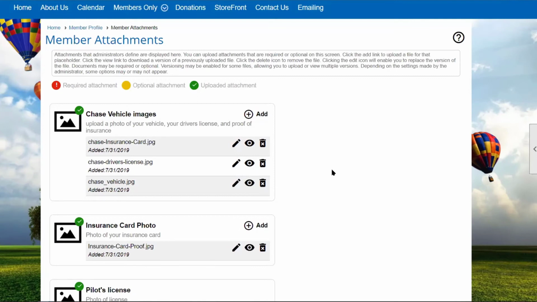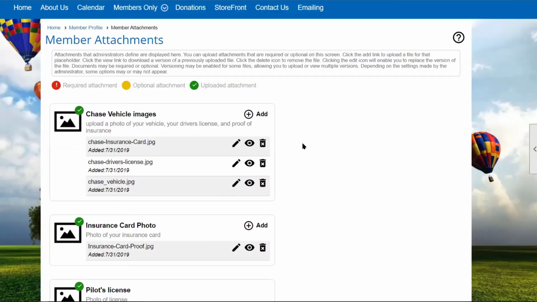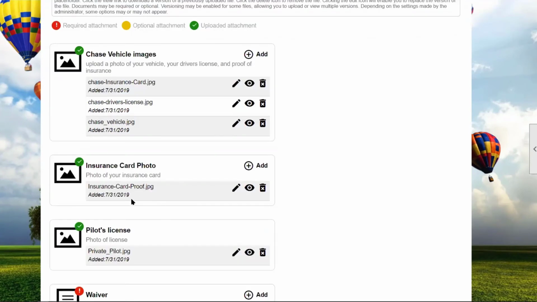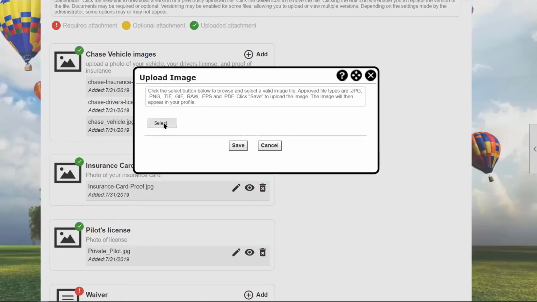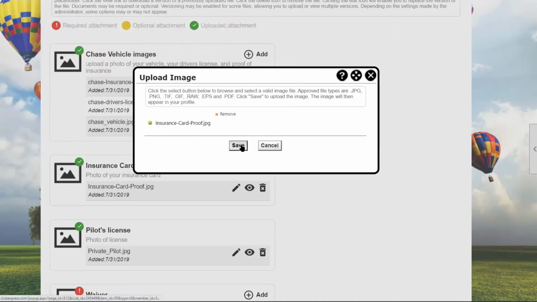Maybe you want pictures of the chase vehicle. So if I click on this one here, this is a picture of Jenny's chase vehicle. The fact that we can add more than one file here means that we have what's called versions turned on. So that means that, maybe you wanted to have an insurance card, and you needed the insurance card for a particular year, and you need them to add another insurance card. So if I click on add and I click on select, I have one here called proof of insurance, and I save it.